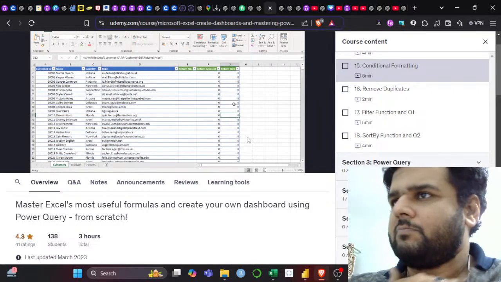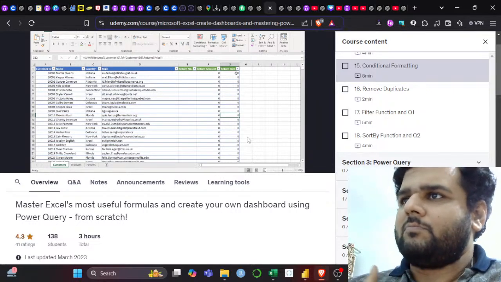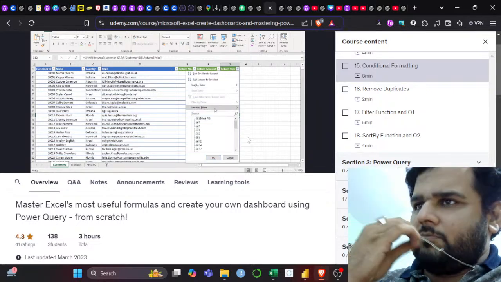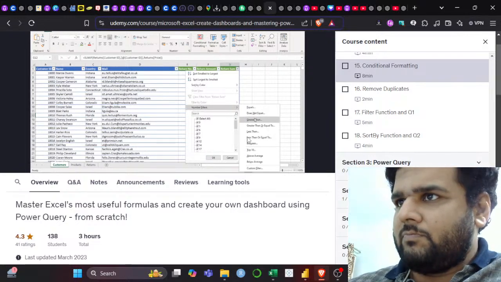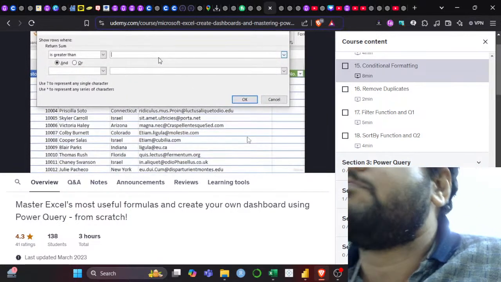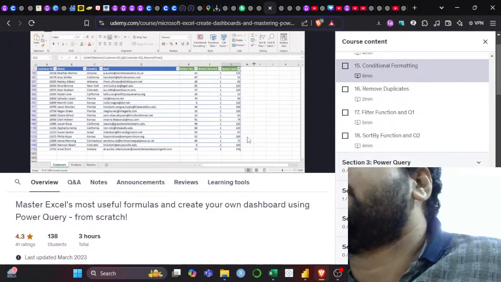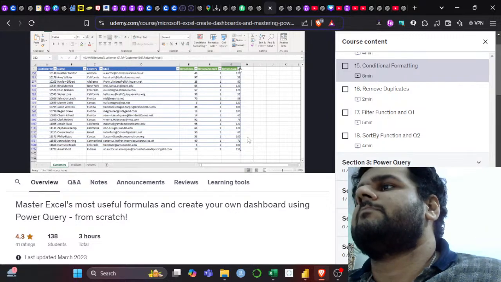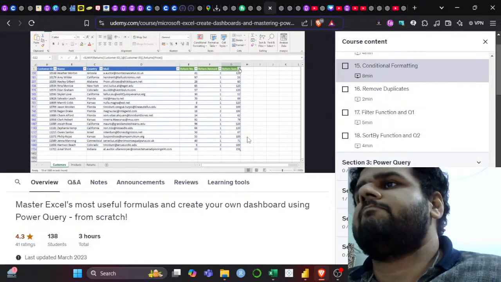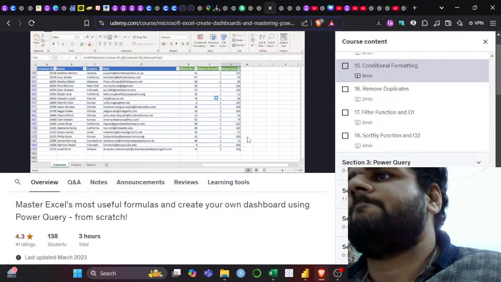So one way to do this would be to do it manually. I'd go to the return sum column here, click on the arrow, click on number filters, click on greater than, and I could type in manually whatever I would like, 50. Now we've filtered out all the return sums greater than 50.